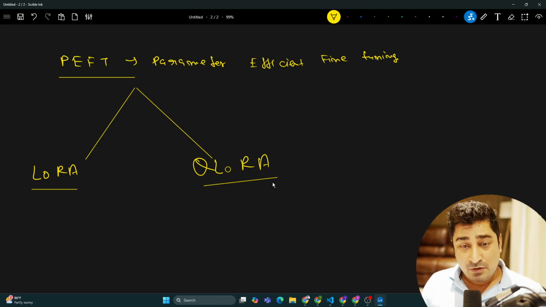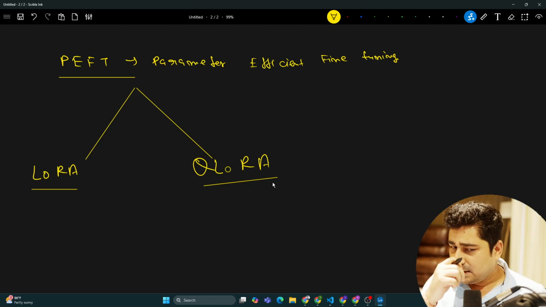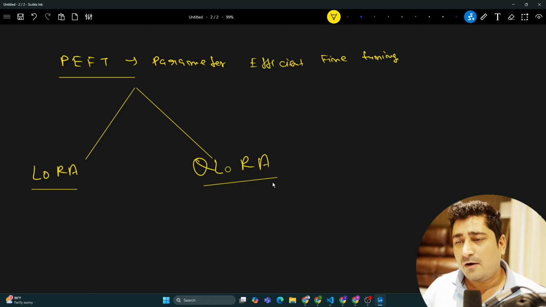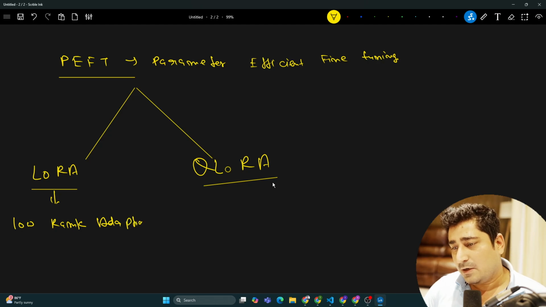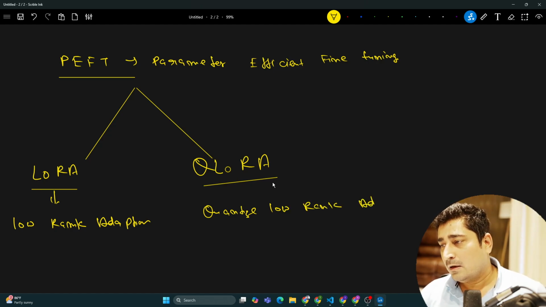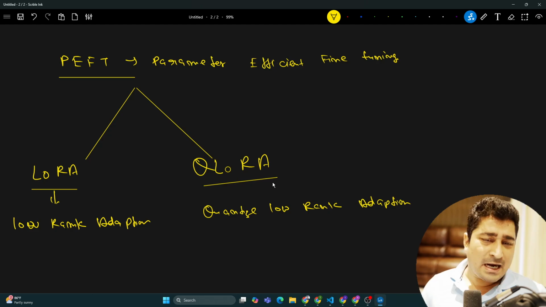Then people said that if we are going with parameter efficient fine tuning, then what kind of parameter? How can we derive the parameter? Then they said there is something called the LoRA approach or QLoRA approach we can follow. The full form of LoRA is low rank adaptation, and QLoRA means quantized low rank adaptation.